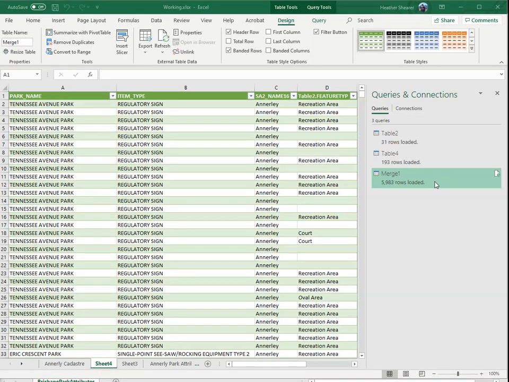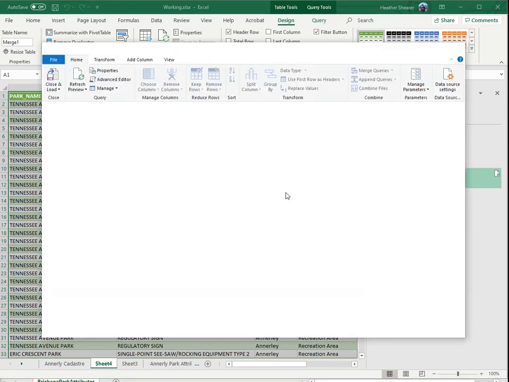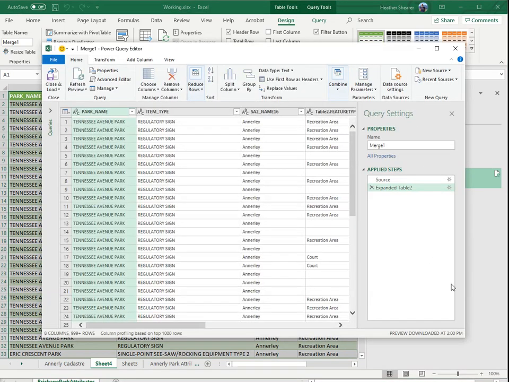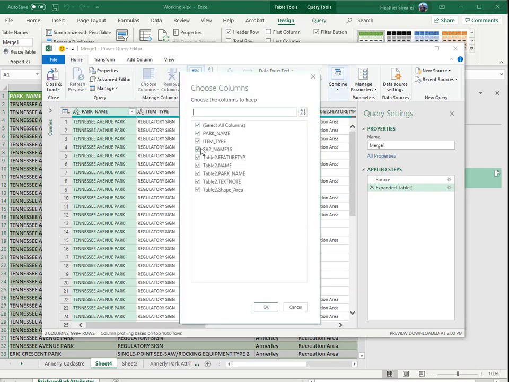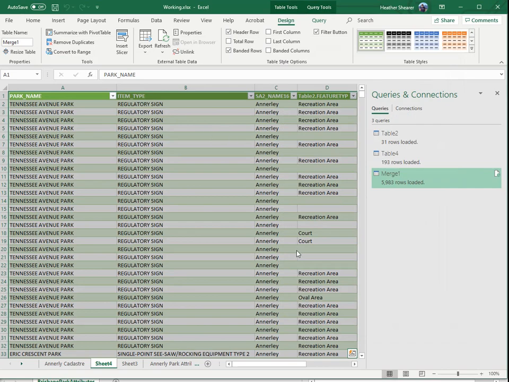This is not really very useful, but if you want to edit anything at any time, you can go back into the tables and you can go back into the Power Query editor and you can remove the columns. You can choose the columns and you can remove the columns. So say you don't want the SA2 feature type and the name or the park name or the text note, and you just want the item type and the park name and the area. Then you can go OK, close and load, and it'll load again and it'll just change it. It'll get rid of the other ones. And I'm going to show you how to use pivot tables doing this next.